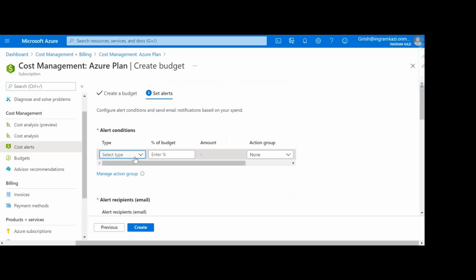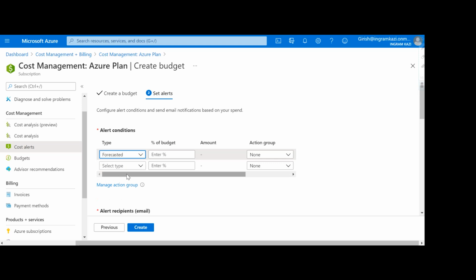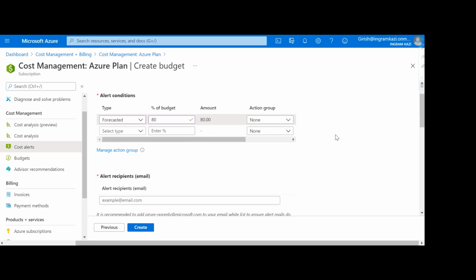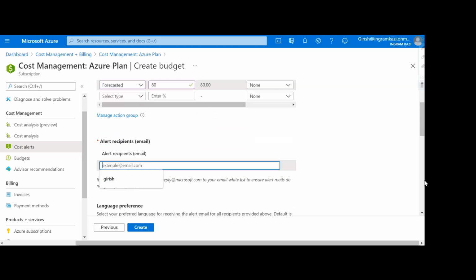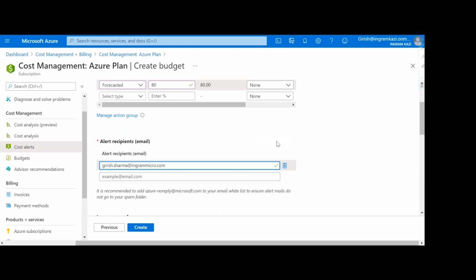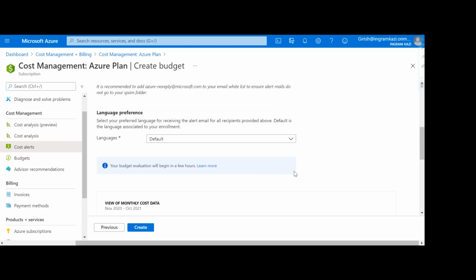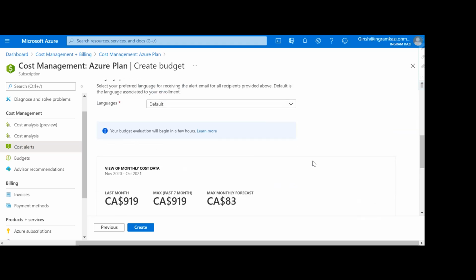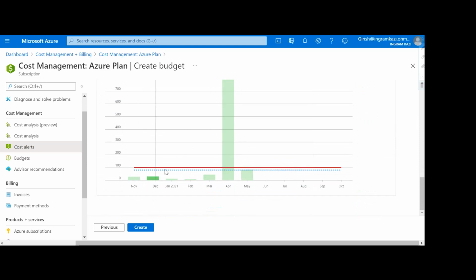And here I can put the alert condition. I can put the alert condition based on actual, or I can put it based on forecasted. So my forecasted cost is say $100, and I'm going to put say 80%. When it reaches 80% of $100, which is $80, I should automatically get a notification, and I can specify who should be getting the notification. I can give my email address, or I can give the email address of a specific person. I can add multiple email addresses over here, right? You can specify the default language.